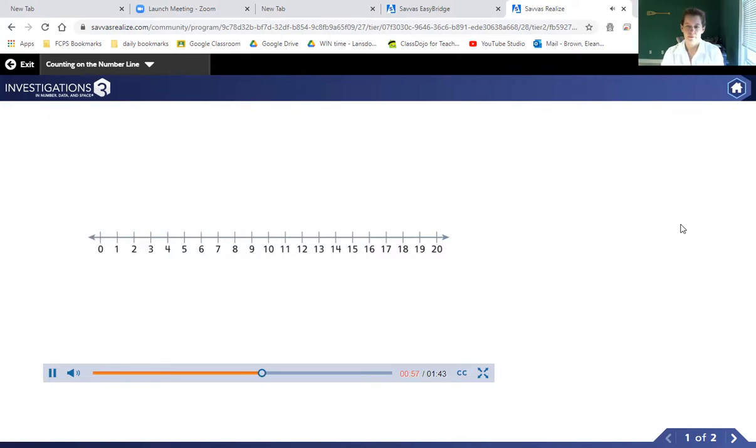I can start at a number and count forward from there. When I count forward from 3 to 11, I count 4, 5, 6, 7, 8, 9, 10, 11.